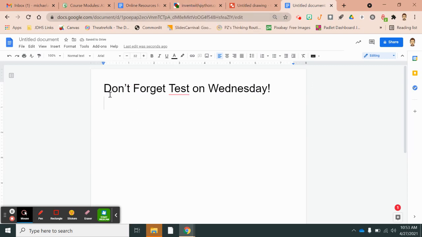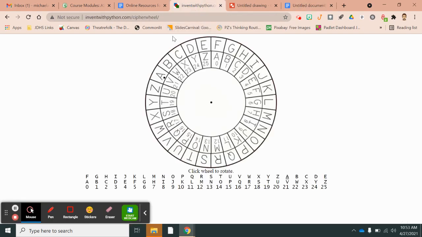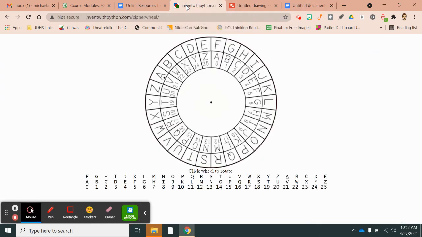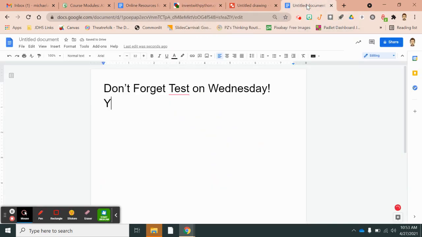So for instance, our first letter is D. So you are going to say D is Y, because our cipher wheel tells us that when A starts at 21, then D is a Y. So you're going to go back over here and you're going to put a Y. Now you want to look at the O. You go to the cipher wheel, find the top O, and an O is a J.